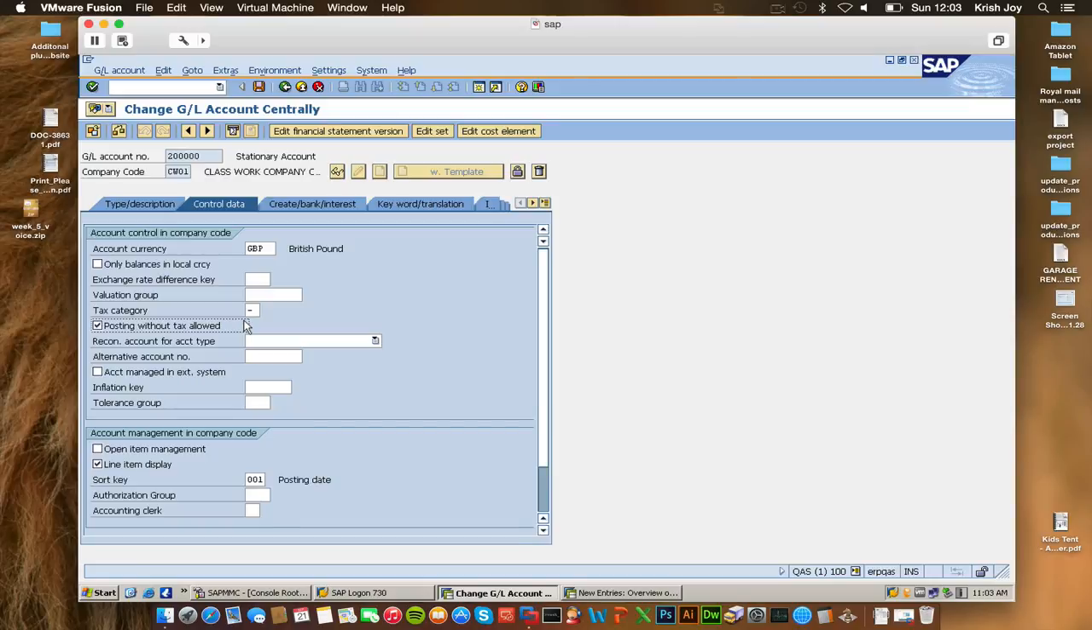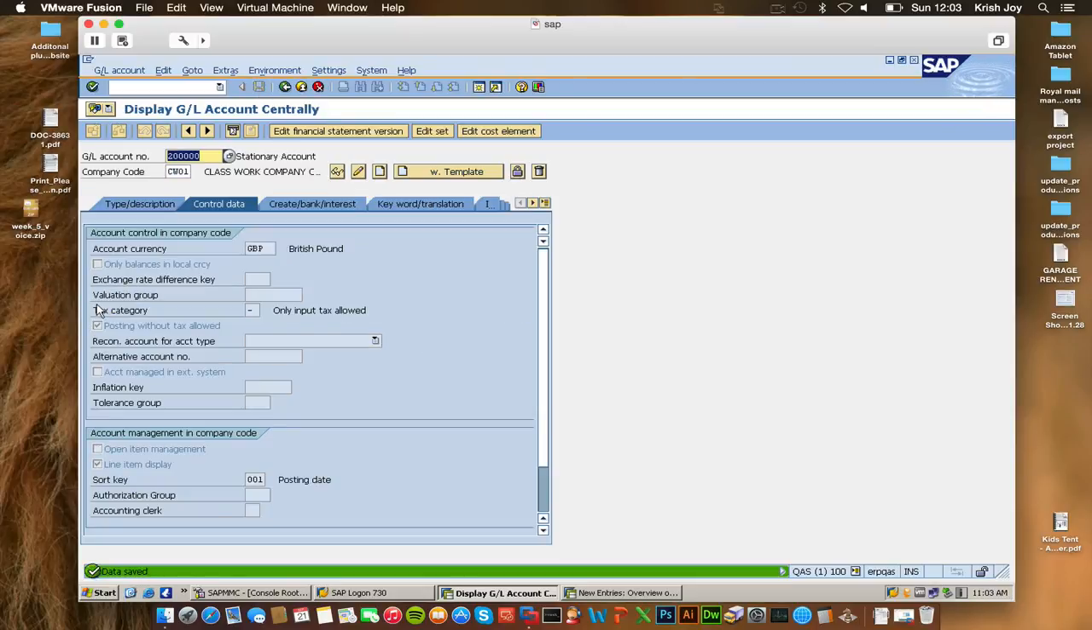Click on save. It says that account is already created. Account 2000 is already created in company code CW. You're not creating, you're editing. You need to click the pencil button. Click close. Don't click create. You need to click edit. Close that.